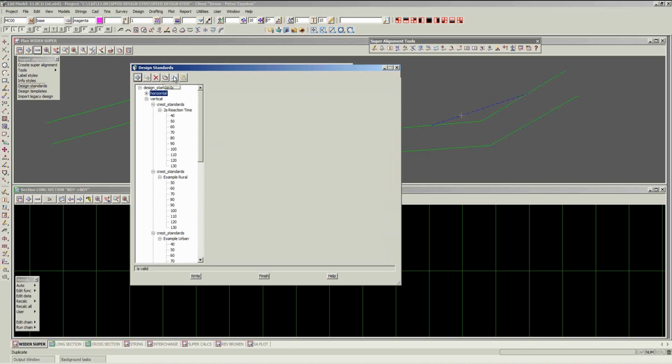All these panels can be copied and pasted. There's options up here. If you like what we've got here, you can copy it, rename it, and then change it to what you would like. So we've got a crest standard for the vertical.